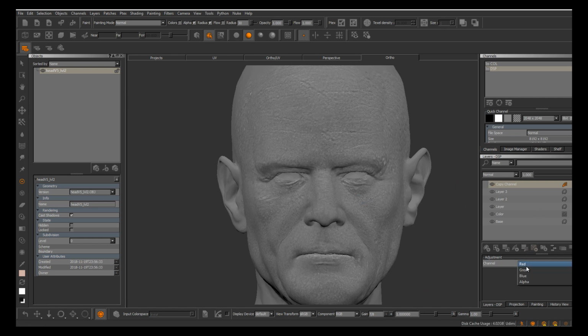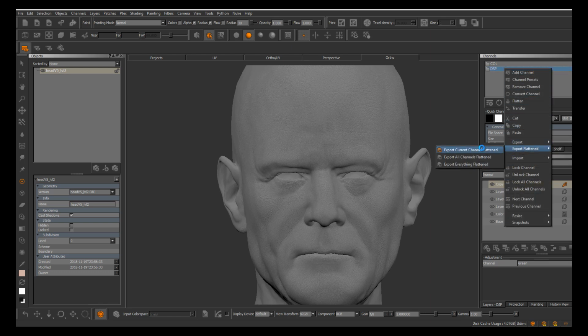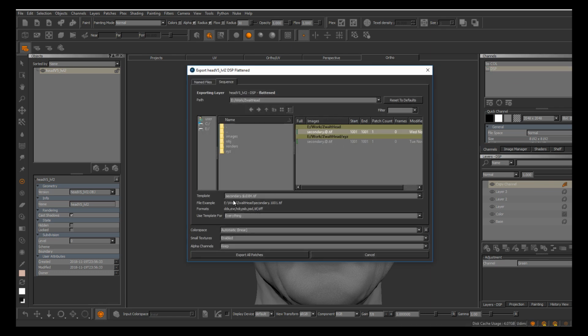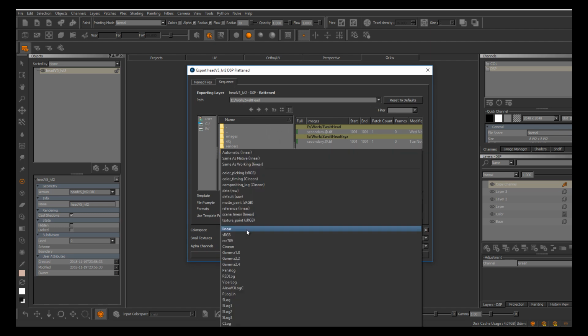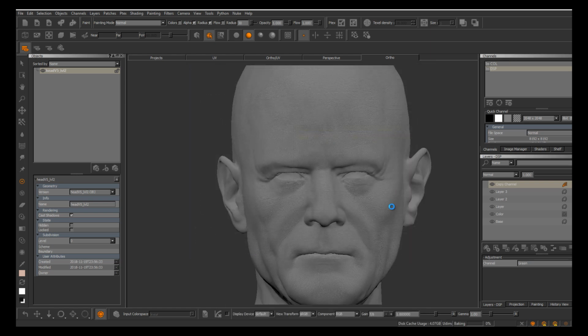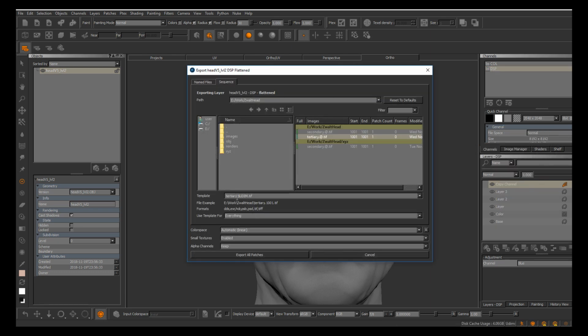And then next I'm gonna use green, tertiary, and then do the same. Go to my DSP channel, export flatten, export current flatten, and then this one I'm gonna call tertiary, and then again sRGB, export all patches, and then again do the same for the blue. And this one I'm gonna call micro. sRGB.